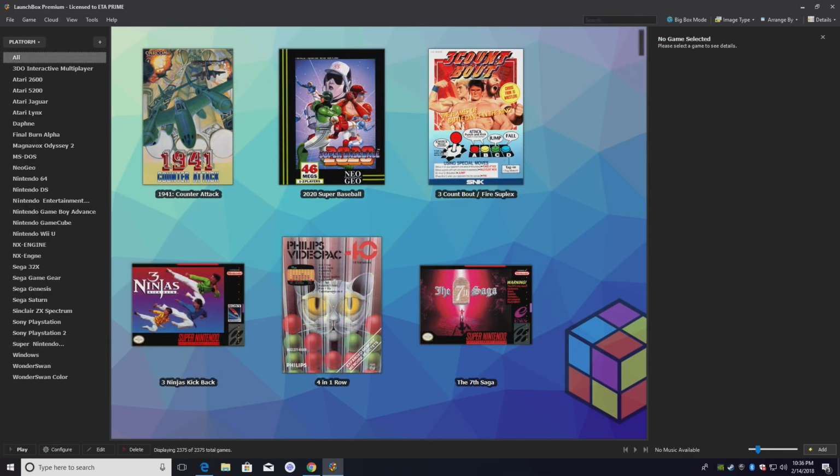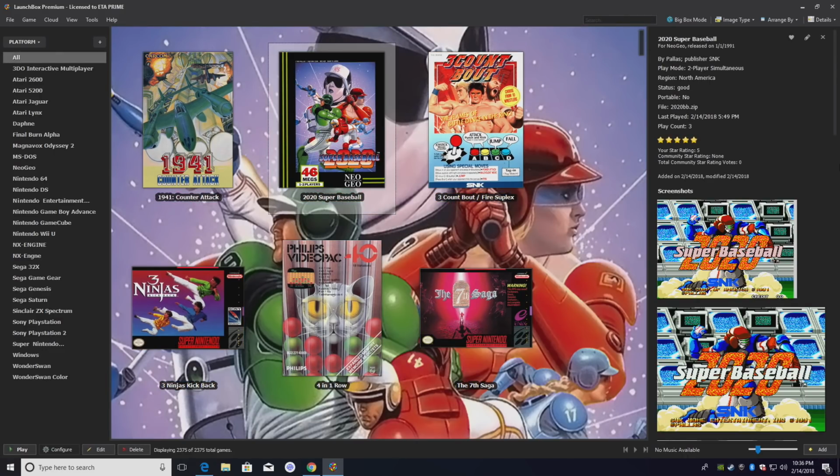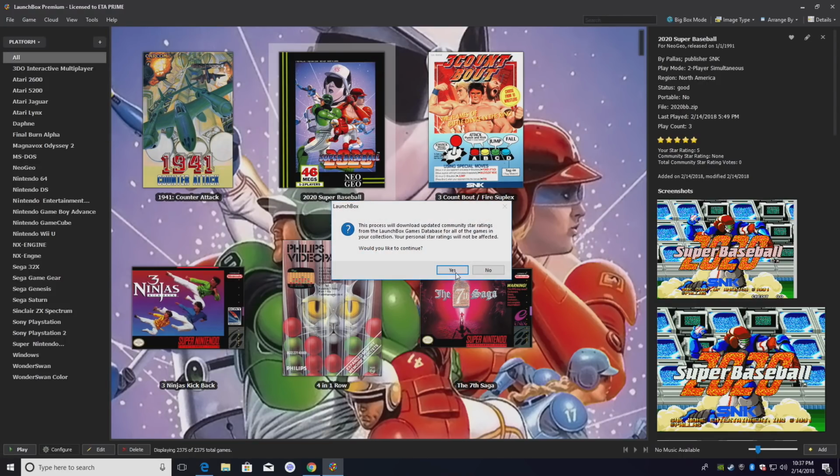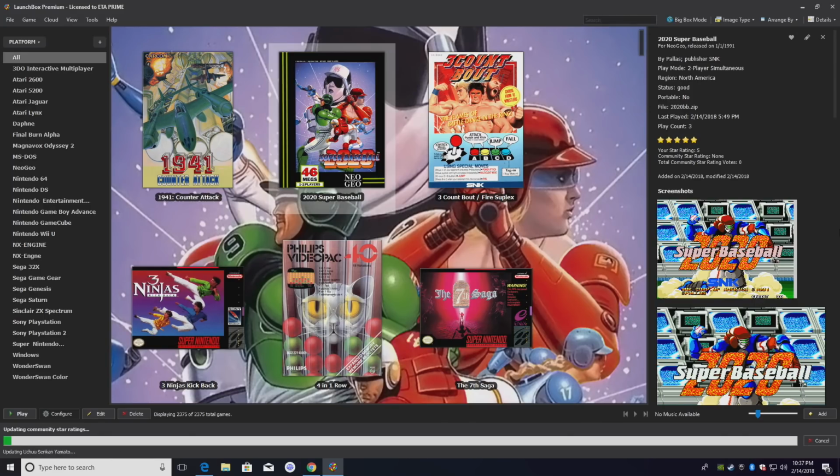So if you're looking to update the community star ratings within LaunchBox, it's really simple to do. I have rated this game 5 stars. Neo Geo is one of my favorite systems of all time. I love most of the games on there. We're going to go to Tools. From here, we're just going to scroll down to Download Updated Community Star Ratings. Yes. Give it a little time.